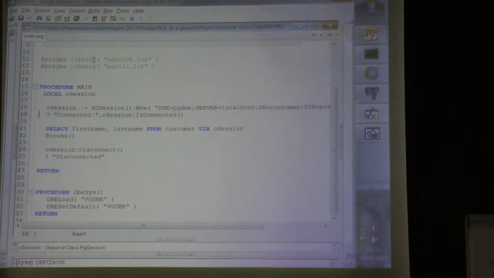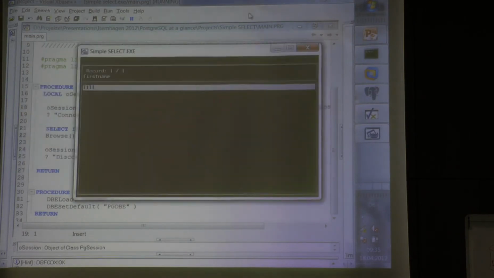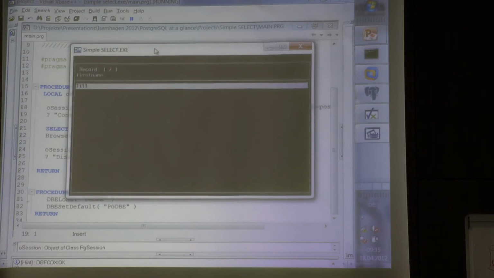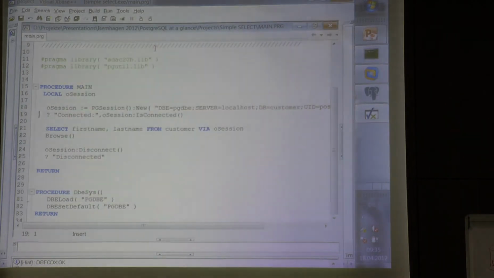So I hit a breakpoint. And now here's the result in the browser. So at this point, you are all set to begin programming the server and to explore the Applica features.